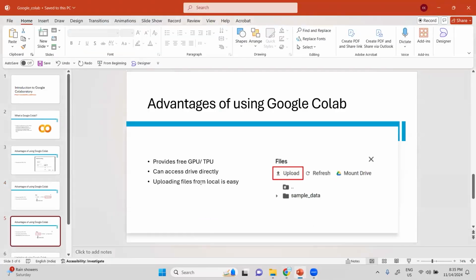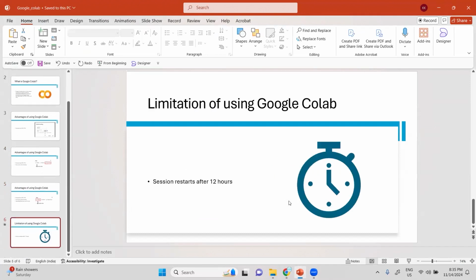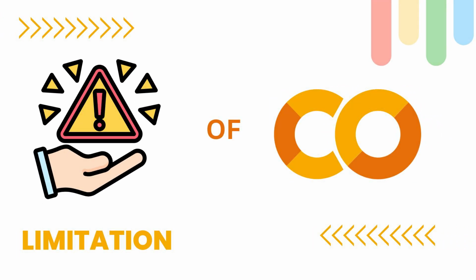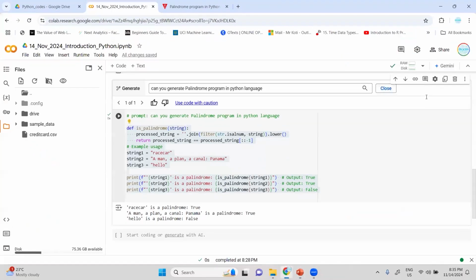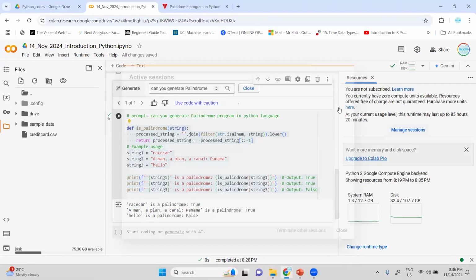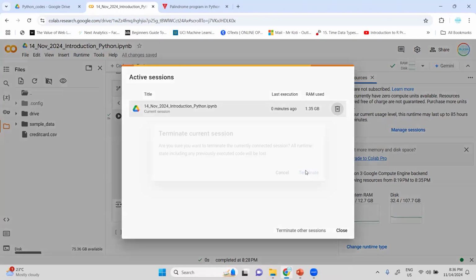So one more point: uploading files from local is easy, the one which I explained to you, right? You can mount and access the drive, and get free GPUs and TPUs. As I said, what is the limitation of using Google Colab? Even in yesterday's session I mentioned that a session is active only for 12 hours. After every 12 hours, the session gets terminated. For example, see here, disk upgrade, you want memory and disk space, or you want to manage sessions. So let's terminate it. Terminate.